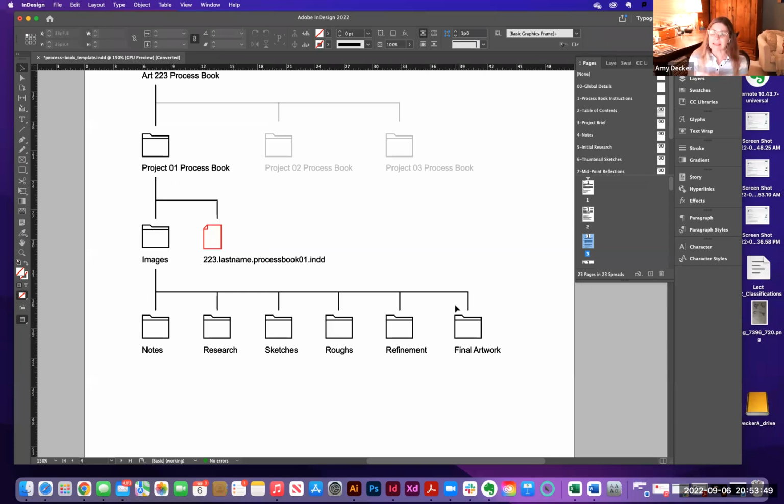So does that make sense? The importance of keeping your files and folders organized and keeping them all in one place, so that when you build your InDesign file, it knows where the photos and the images are. Are there any questions about this setup of your folders in your OneDrive?